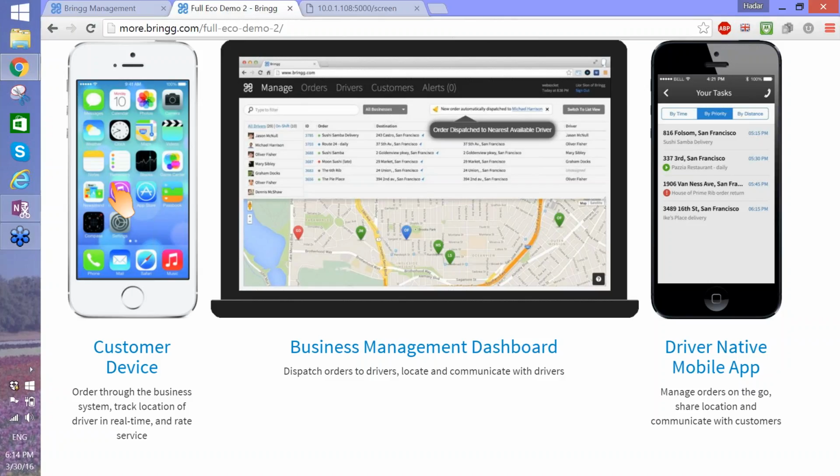When the customer places an order, it arrives to the management dashboard. On the management dashboard, you will see all your drivers and all your orders. I don't want to go into that right now because in one second we will jump into a live environment and see all of this, not as a presentation but in real life and what it looks like. As soon as the order was placed and arrives to the management dashboard, it is now dispatched to a driver.